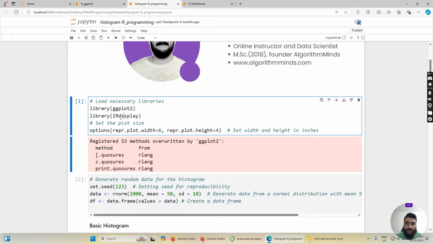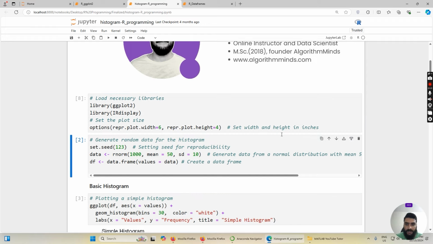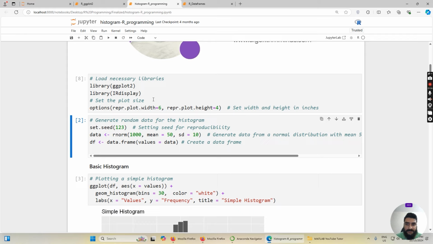Secondly, I'm going to import the library IRdisplay. This is helpful for displaying the plots and their output in the Jupyter Notebook environment, so that's why we loaded this library. And finally, we are setting the size of each plot that might be generated in our Jupyter Notebook file with the respective width and height in inches. So let me just run this block of code for you. Now we have imported our libraries and set the options for our plots.